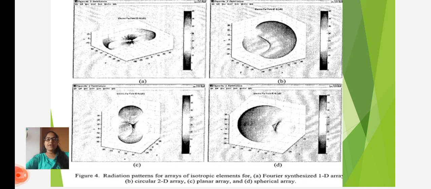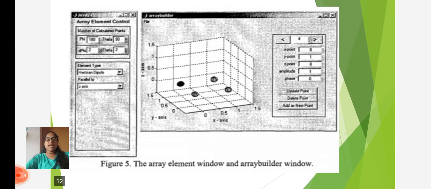So the first figure, A, shows the Fourier synthesized one-dimensional array, and the B figure shows a circular two-dimensional array, and the C figure shows the planar array, as well as the D figure on the screen shows the spherical array. So these are the four important array patterns which can be shown.